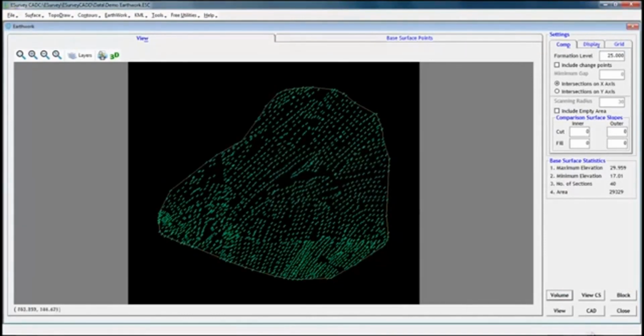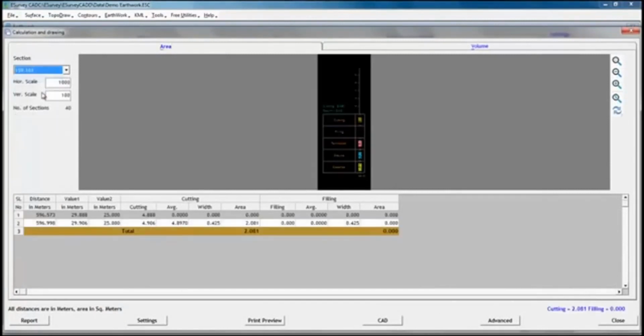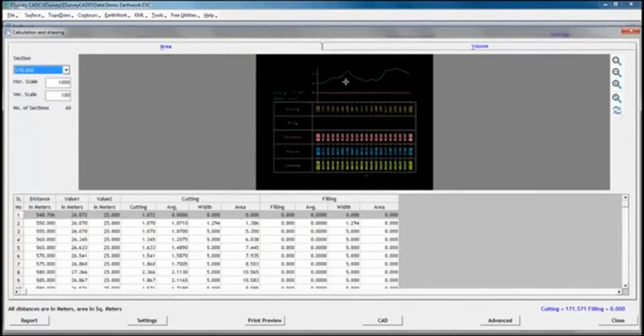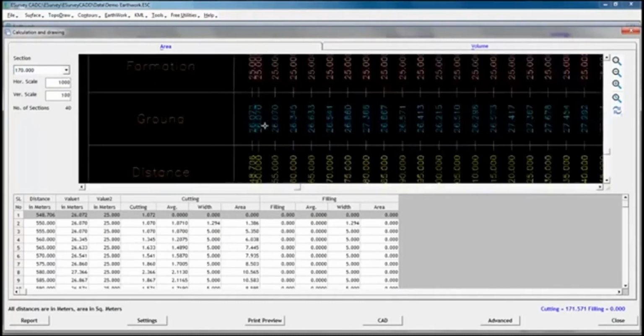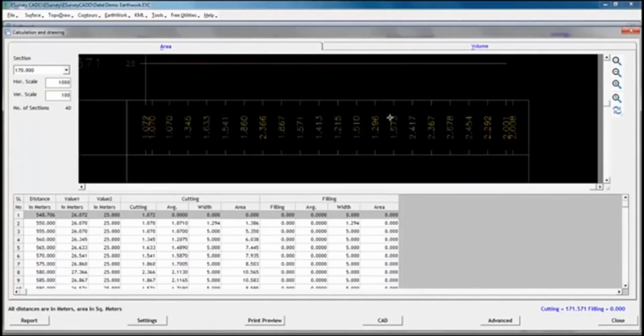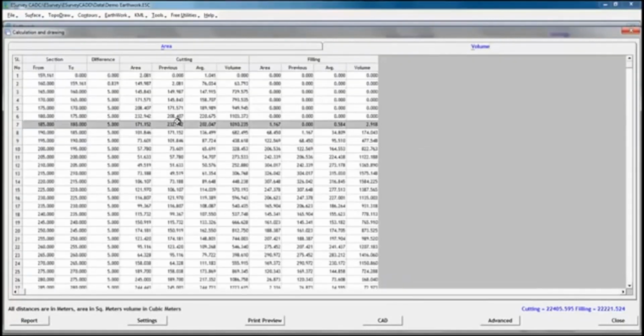The volume calculation result is a summary of the computation. To understand the detailed calculations, let us click on the View Cross-Section button. In the Calculation and Drawing window, we can have a look at each cross-section that is derived from the grid. Note that the software has calculated the area for each of the cross-sections. If we select the Volume tab, we will come to know that the volume calculation is done considering the area values derived from the area calculation of each cross-section. By clicking on the Report button, we can generate the volume report in Excel.